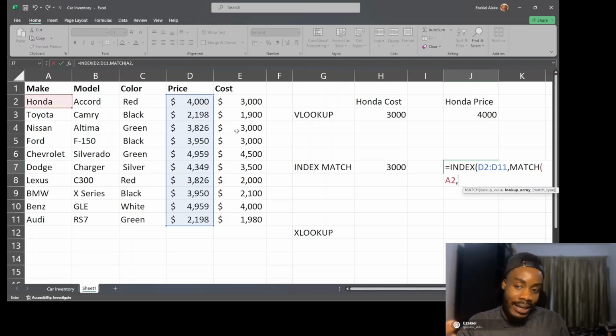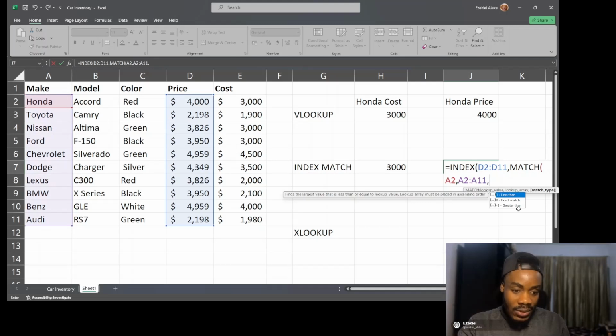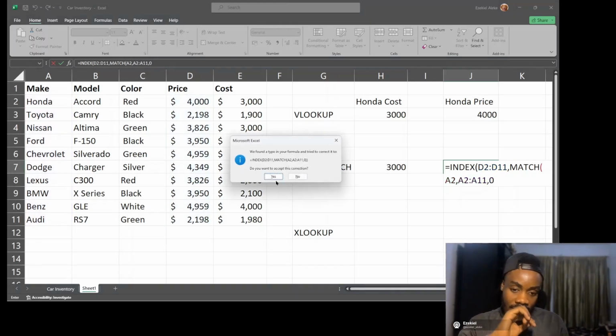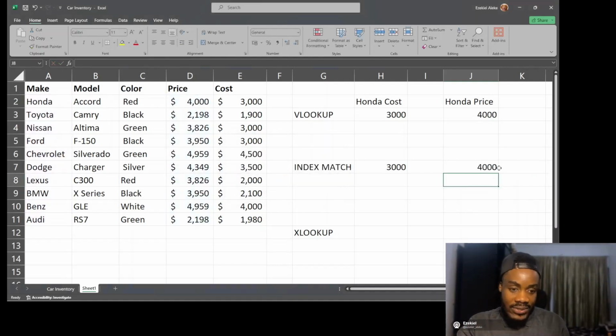Then the lookup array now is the whole column where you have your Honda. Then use your comma again. I want an exact match, then use your tab to complete. Then equal sign, yes. You can see here, it gave us the same thing for Honda.